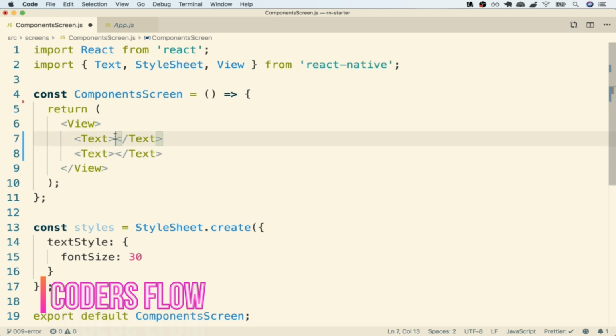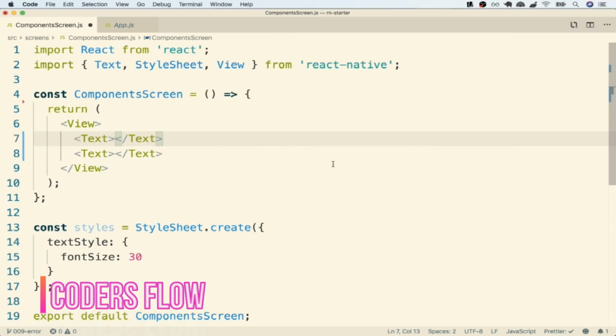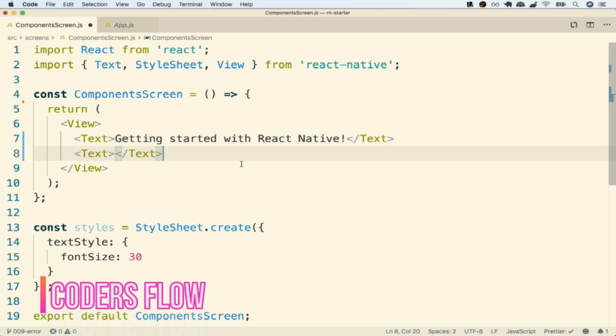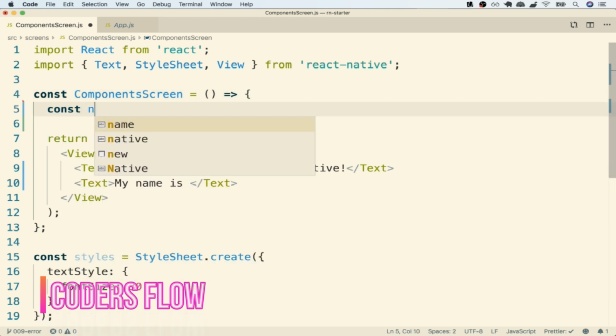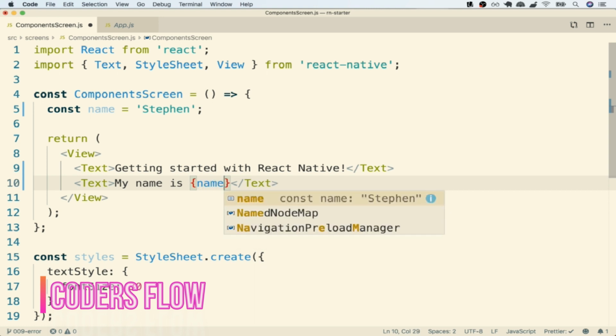Now in the first one, we had said that we wanted to have the text, what was it, getting started with React Native. So I'll say getting started with React Native. And then in the second one, we need to say my name is, and then whatever our name is. But the special requirement here was to assign our name to a variable ahead of time. So at the top of the function, I'll say const name is my name of Steven. And then I can print out that variable inside this Text element by placing a set of curly braces and then name, like so.